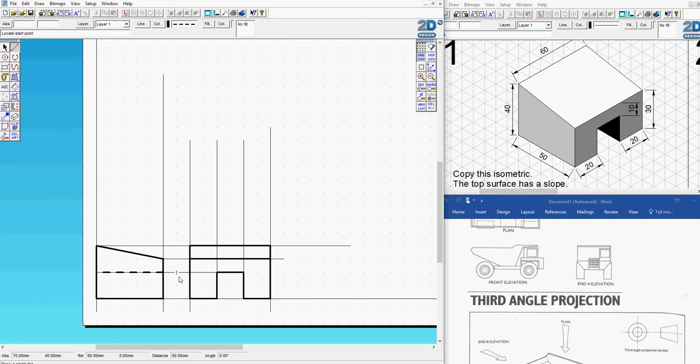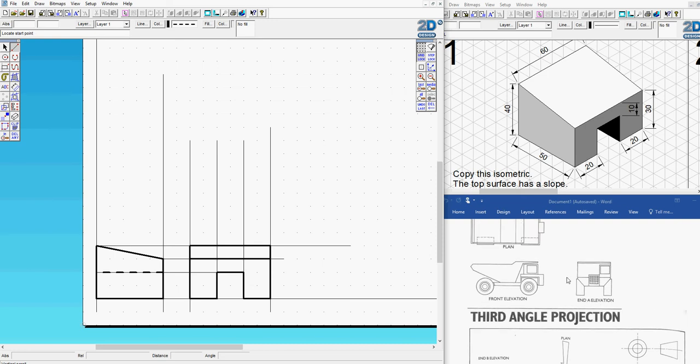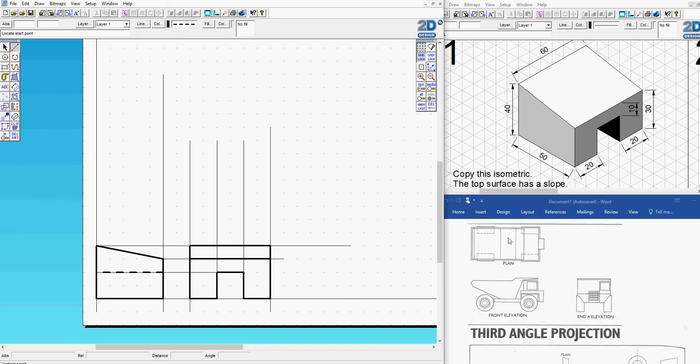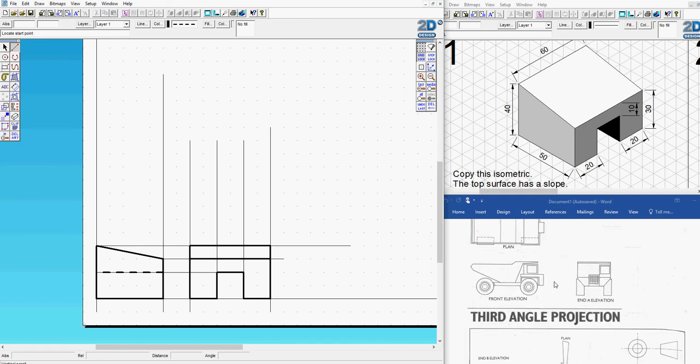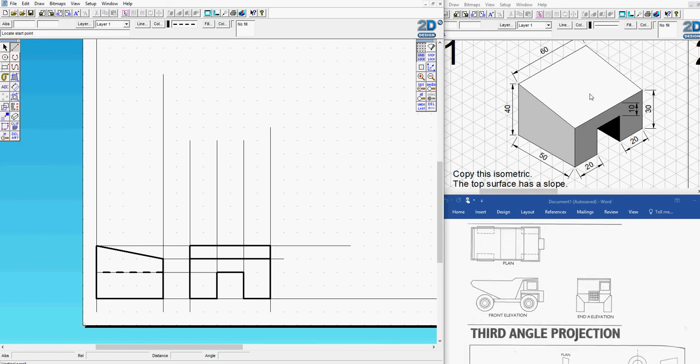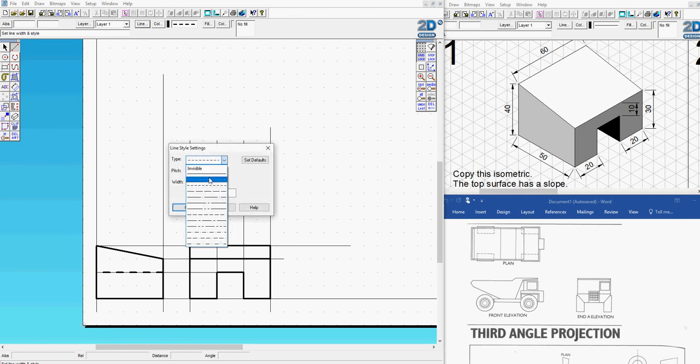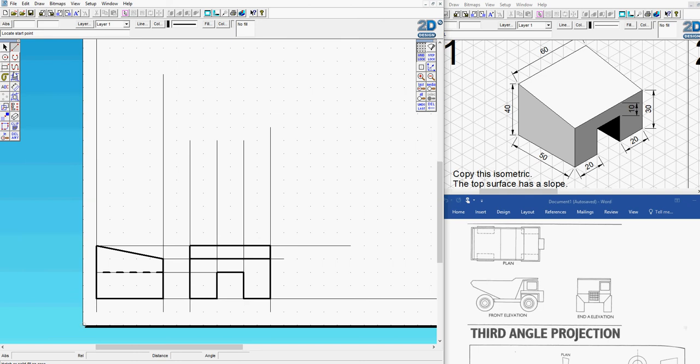Alright, so we've got two views drawn. We've got our front elevation, our end elevation, and next we're going to do the plan. And that's looking from the top. The top of the truck, and so we're looking at the top of this rectangle here. Now, to help you draw it, this is what you do. Let's change that back to a solid line. And I'm going to draw that in.